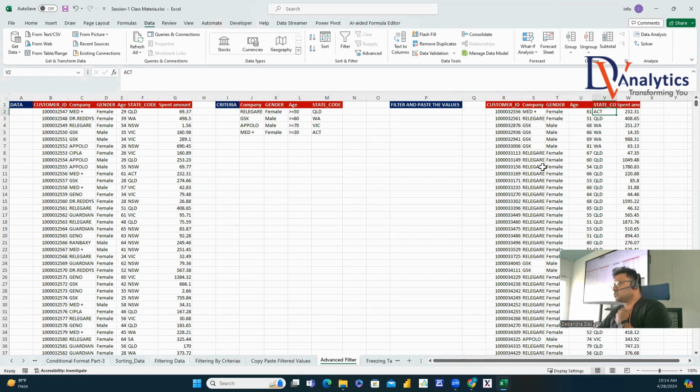MedPlus, female, and SCT value is only coming. Yes or no? For Religare, it is female and QLD. Religare, female and QLD greater than 50 years of age is selected. Yes or no, guys? So this is how the advanced filter works in real time. Can I repeat this one more time, guys, everyone?